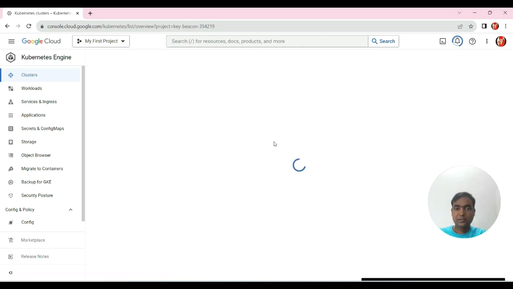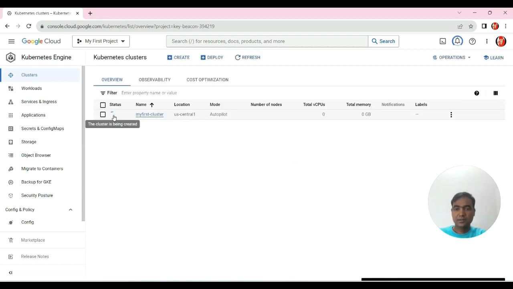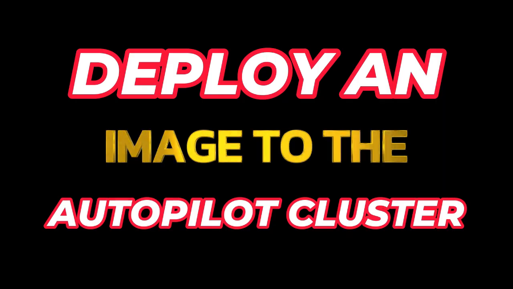Click on the refresh button here. As you can see here, the cluster is still being created. It will take a couple of minutes, guys, so you can wait. Then I'll show you how to deploy an image inside that cluster, guys. As you can see here, my-first-cluster is successfully created, and the mode is represented as Autopilot mode, and the total vCPU is 0 and memory is showing as 0 till now.